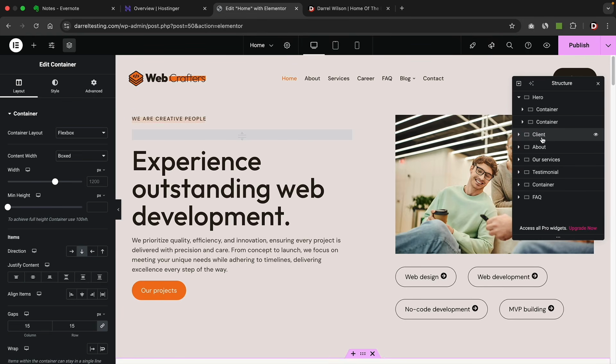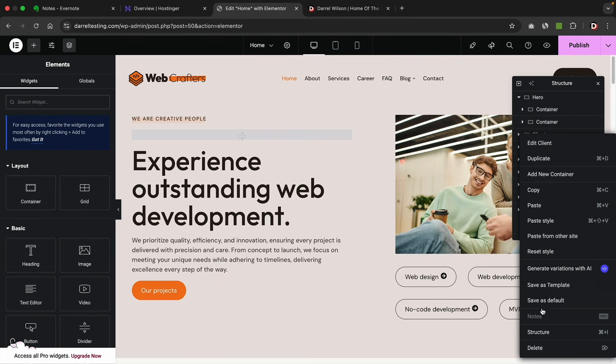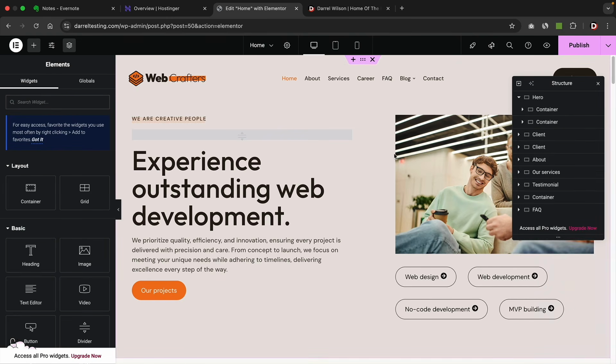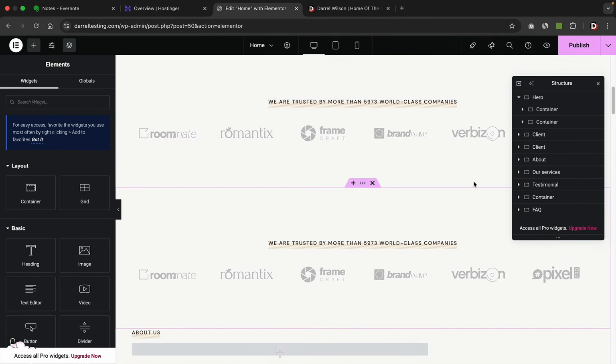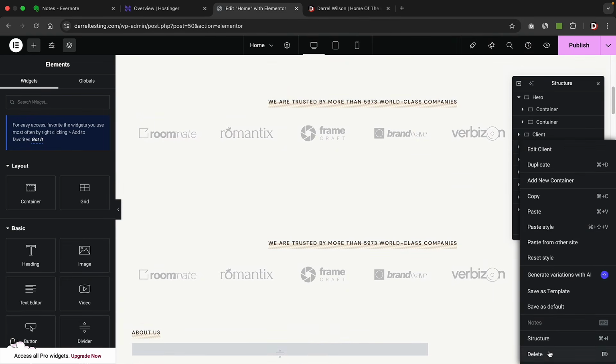And there we go. You can also right click and duplicate sections using the navigator. So you can always use these options here to delete sections or to duplicate them. For example, I duplicated those rows, and you'll see that we have 2 rows now, right? I can always right click and delete that as well.